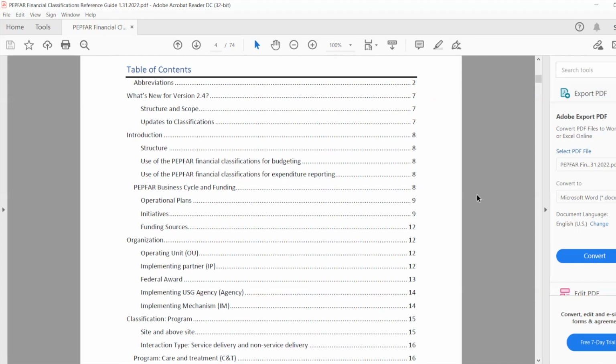And keep in mind that this is a reference guide for the entire PEPFAR financial framework. So this is information that's applicable during our budgeting process to USG, to US government, as well as during the work plan process for reporting on the budget at the partner level, as well as for expenditure reporting. So if you are an implementing partner, most of this information is relevant for you for expenditure reporting, but this is information that is applicable to the PEPFAR financial framework, generally speaking.